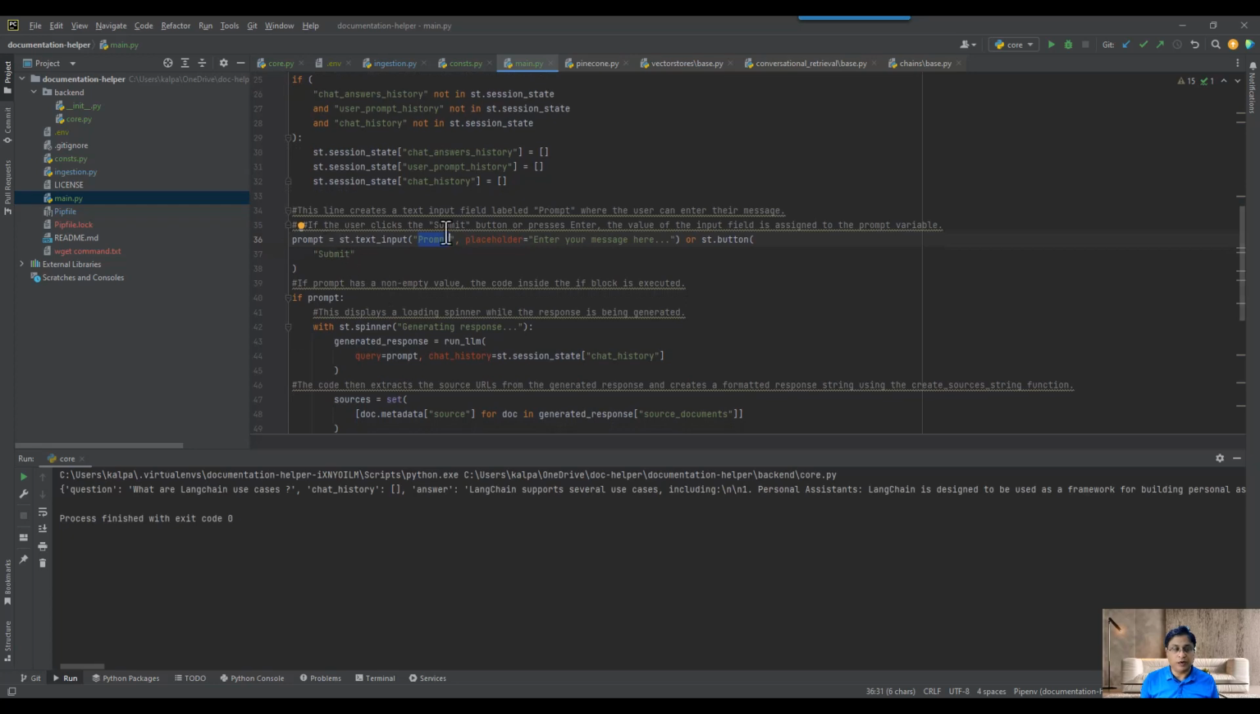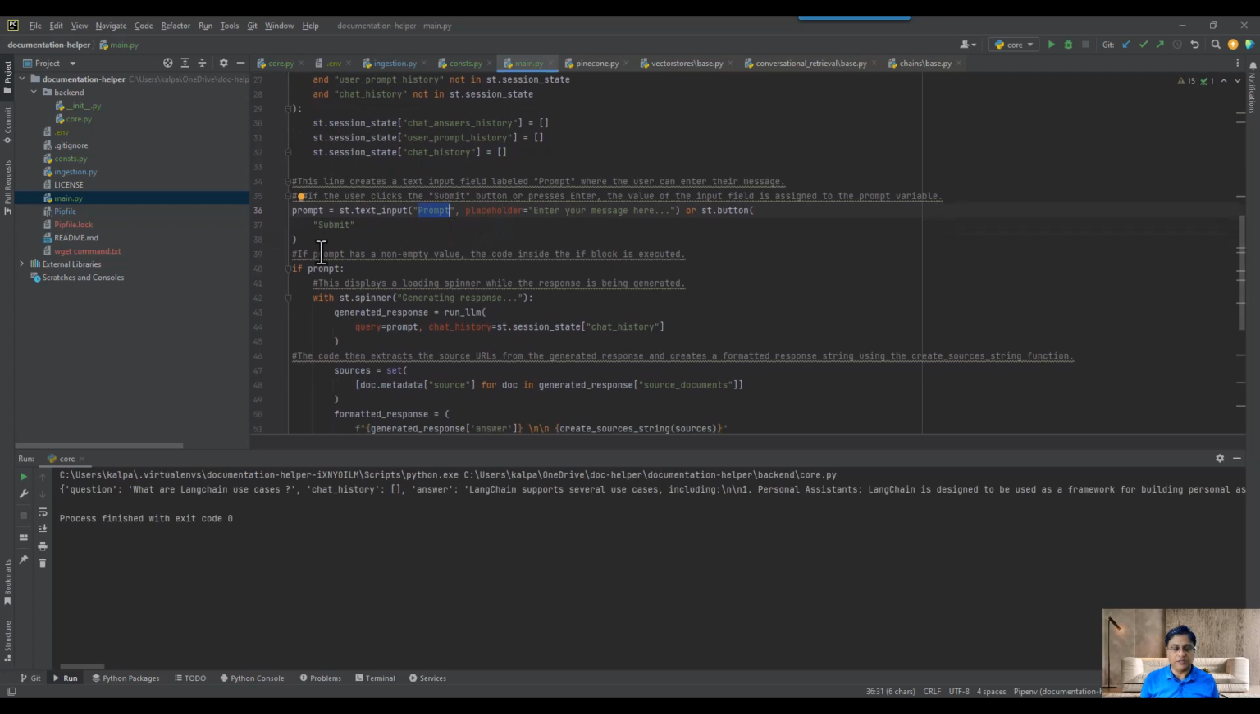So now we will see it happening. Even if you don't understand it fully, when you see it happening, you will be able to visualize it. Then after that it checks the prompt. If the prompt has a non-empty value, which means that there is some value in the prompt field, that means you have entered some value, then this code will be running.